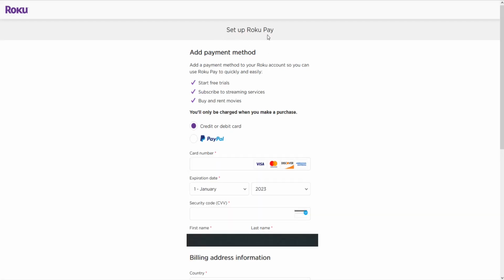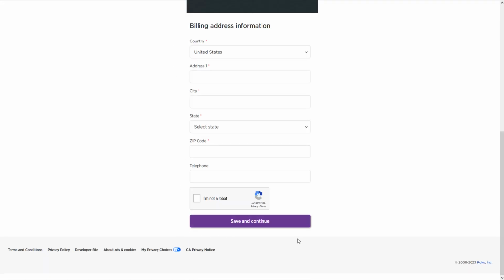And then setting up Roku Pay, essentially this is adding a payment method, a credit or a debit card, or linking a PayPal account, and this is going to save a payment method in your Roku account so that you can easily start free trials, subscribe to streaming services, or buy and rent movies when you're using your Roku player. And after entering in that information, you can save and continue at the bottom.